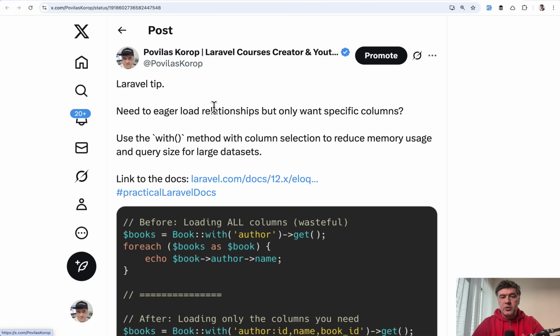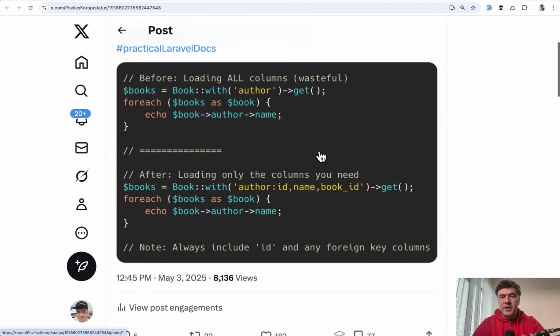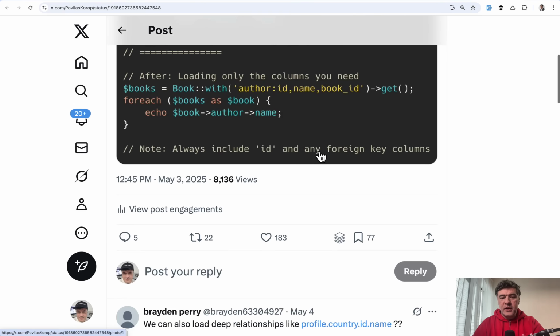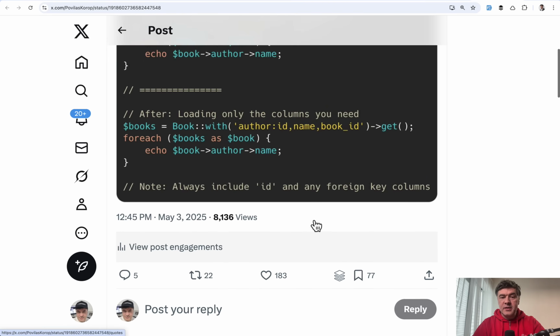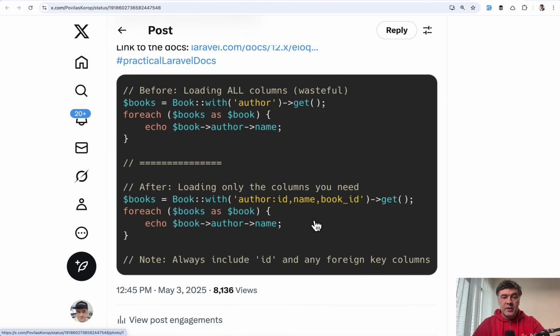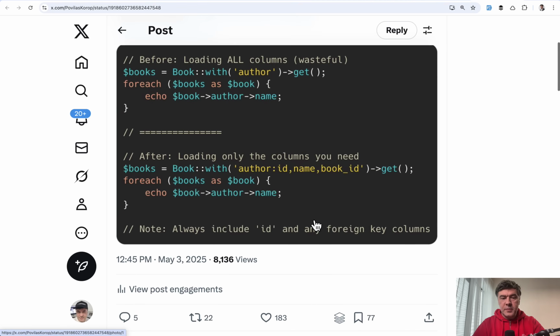The next tip is also about Eloquent and also comes from myself. And this is such a classical thing, but I saw so many people liked it that it's kind of worth repeating. Maybe some of you would not know that you can specify with relationship and specify the columns of that related table. But also don't forget, as the comment says, to specify the ID, because otherwise it may not work. Just try it out yourself and see what happens.